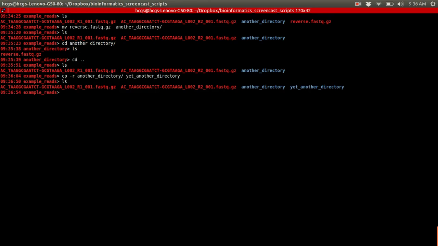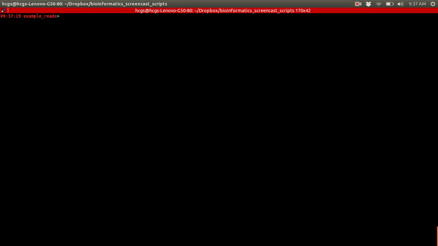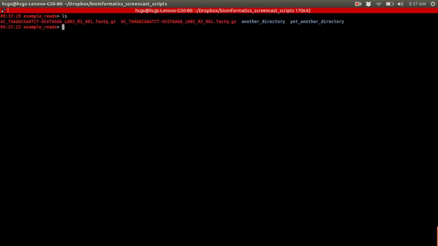And there it is. We can also confirm that the contents of it are identical. We can use ls again and autocomplete on that yet another directory. And then we can hit enter. And we can see it also contains the exact copy of that reverse.fastq.gz. Okay, let's get rid of this now. I'm going to clear the screen again. And I'm going to do another ls.